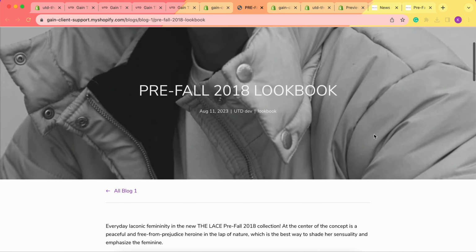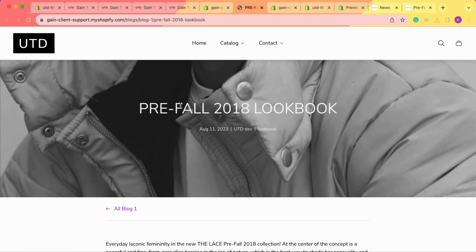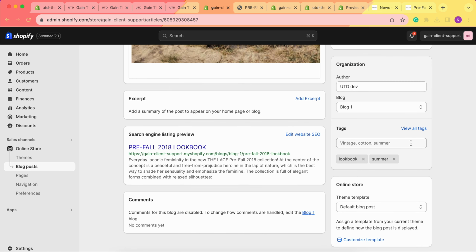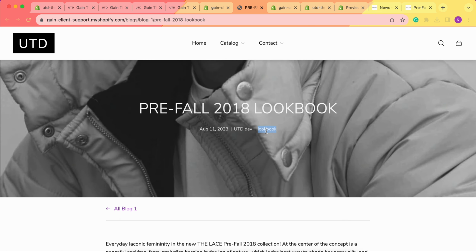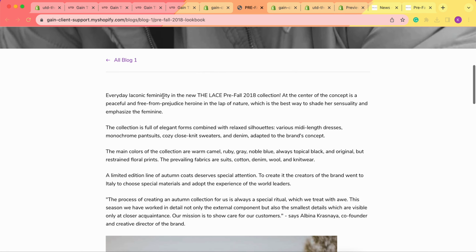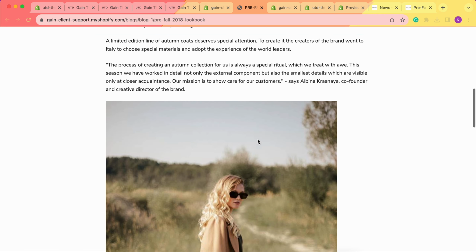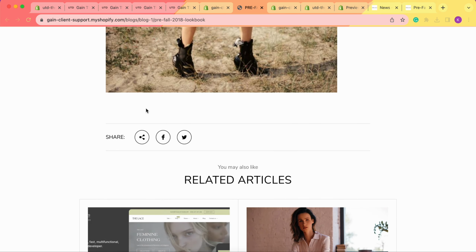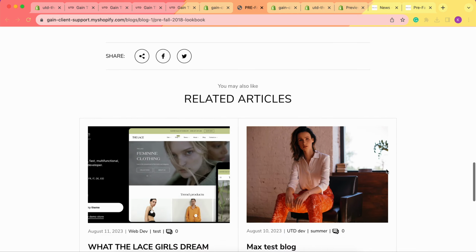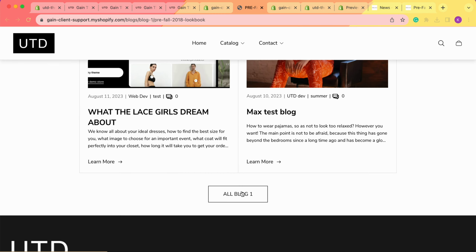So we have this picture here. As you can see, we have the title, we have the date added, we have the author, and we have one of the tags. As you remember, we've added 2 tags. However, only the latest of them is added in here. Next we have the content of the blog. As you can see, we have the picture added, we have share buttons, and we also have a button to go to all blog posts in this blog here.